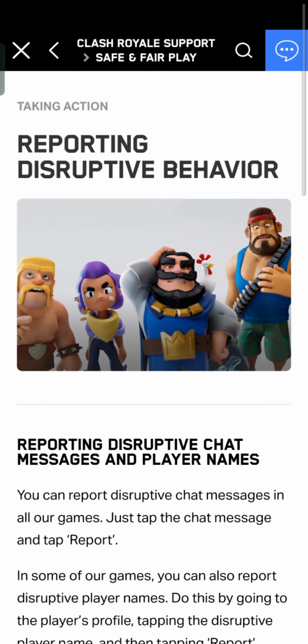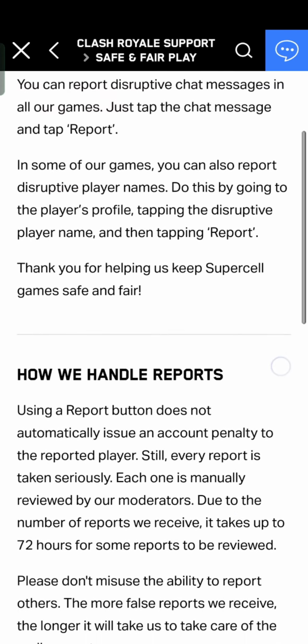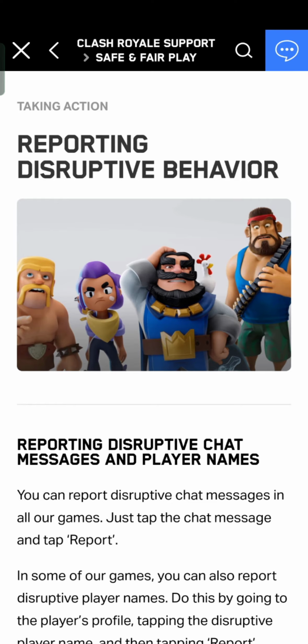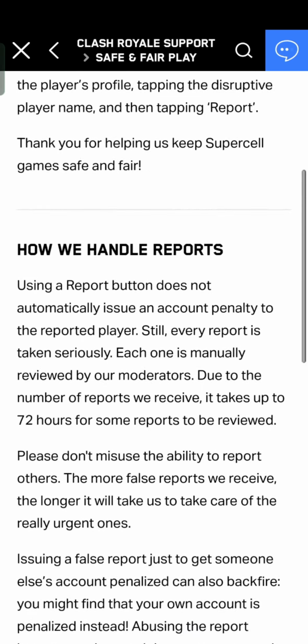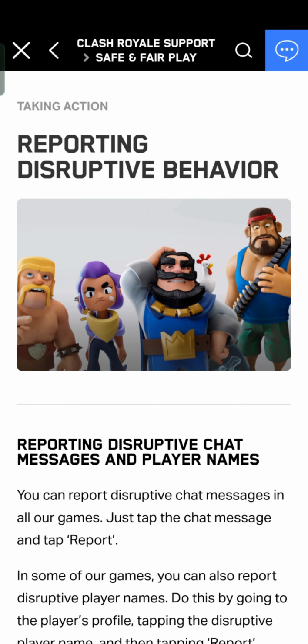From this page, follow the instructions given for what to report a player. You can also mention the player's ID as well. This is how you can report a player in Clash Royale quickly and easily just in few steps.